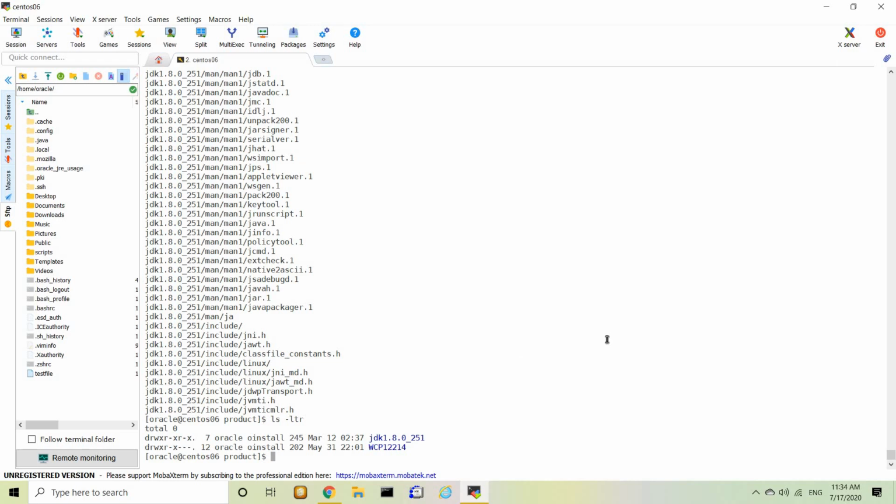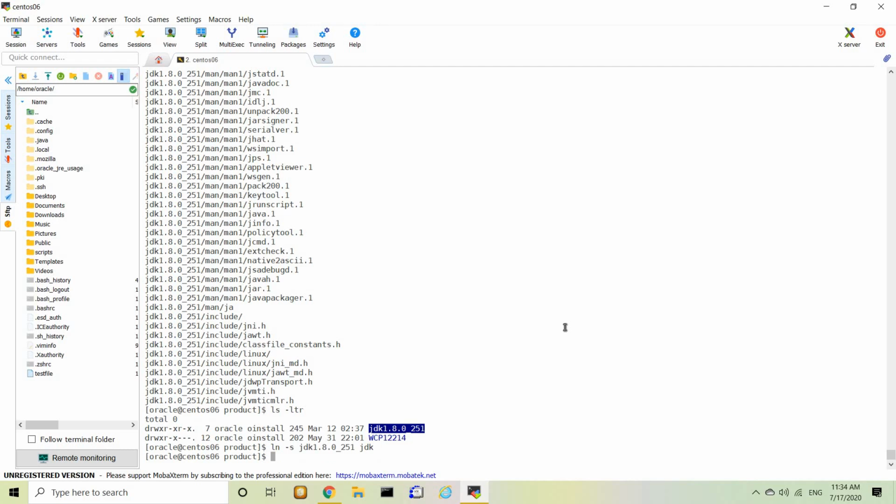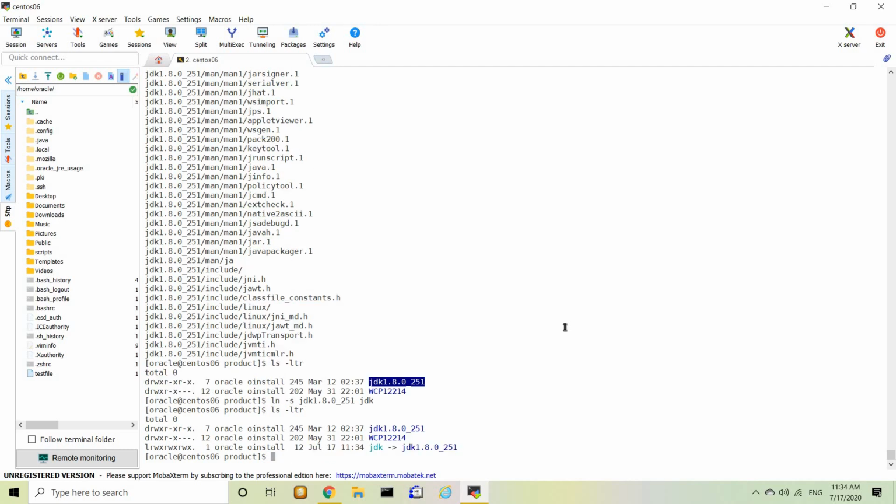So let me make a soft link. This step is not necessary, but this is for convenience. I basically make a link pointing the JDK to JDK 1.8 or something. Alright, so the next step is install the infrastructure.